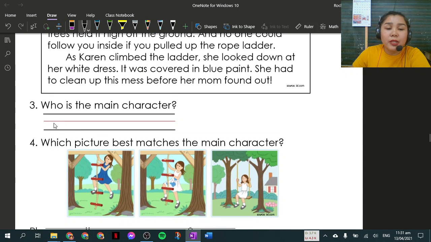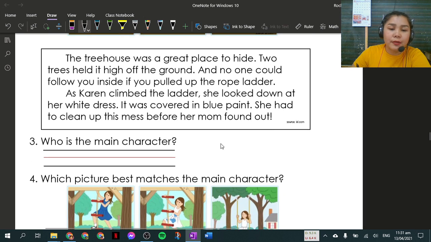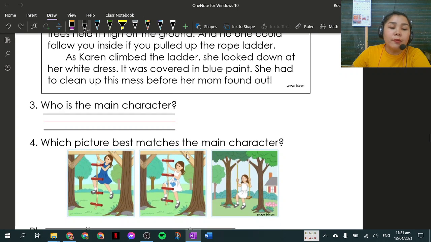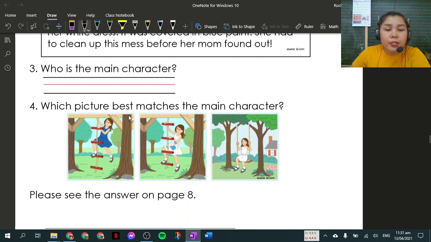Okay, number 3, who is the main character? Sino ba yun doon ang nabanggit? And then number 4, which picture best matches the main character? So, if you understand what the story is about, which do you think is the best picture, best illustration? First, second, or third picture? Encircle it.